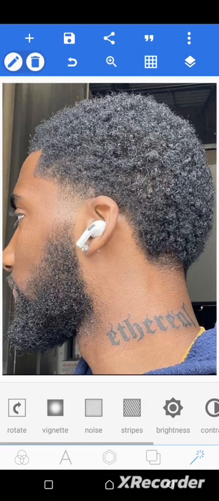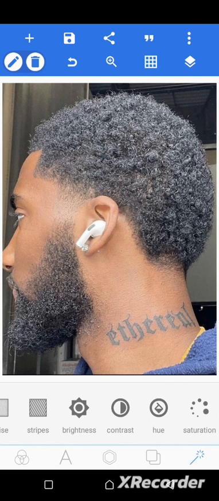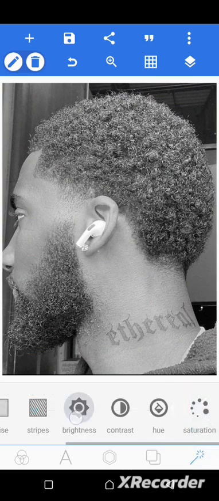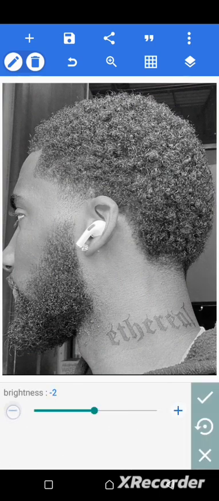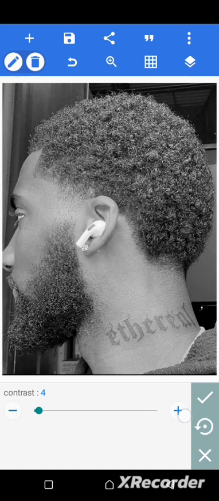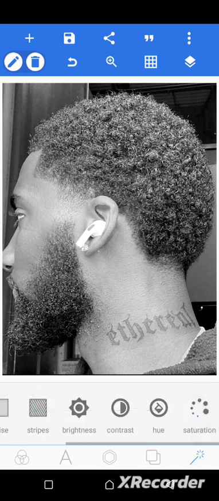So then how do we make the background? We'll go to the background effects over here and select the saturation, and we'll reduce the saturation and turn it black and white. Then maybe I'll reduce the brightness a bit just to give it a cooler effect. Maybe I can increase the contrast a bit just to add more details to it. I think that's good.